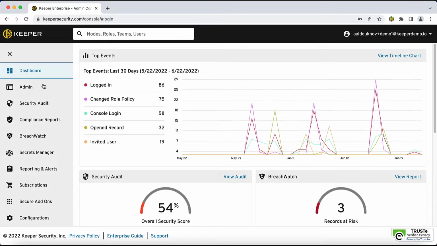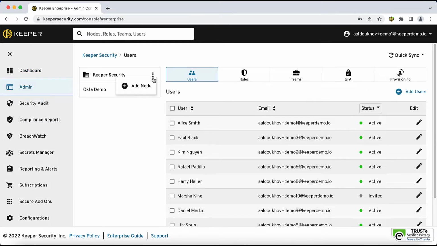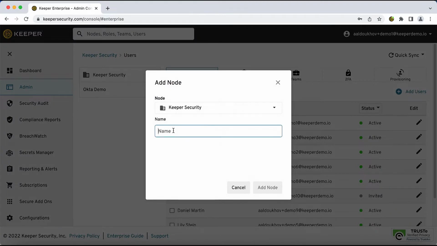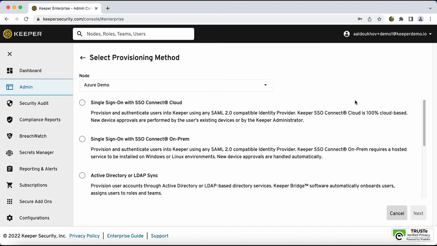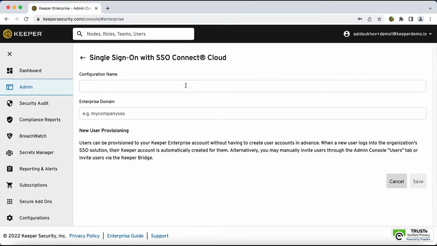Click on the admin menu and create a new node. Visit the Provisioning tab and click Add Method. Then select Cloud SSO Connect and click Next. Enter the configuration name and enterprise domain.